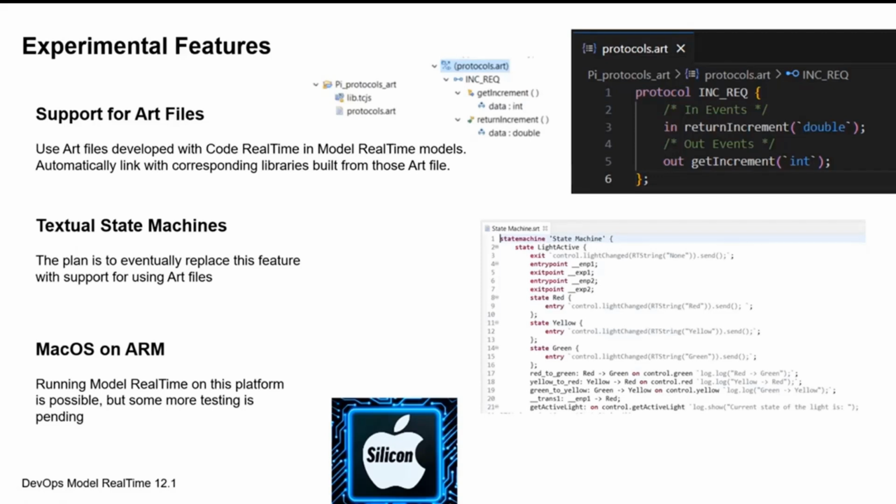This slide summarizes the experimental features we currently have in the product. The support for art files, which allows you to use Code RealTime libraries in Model RealTime applications, is experimental. Text-to-state machines is also experimental, has been there for a while, and our plan is to eventually replace it with the support for art files when we support capsule state machines, because then there is not really any point to have another similar notation for text-to-state machines. For the support for macOS on ARM, we still think there is some more testing we need to do before we can declare official support for that platform.